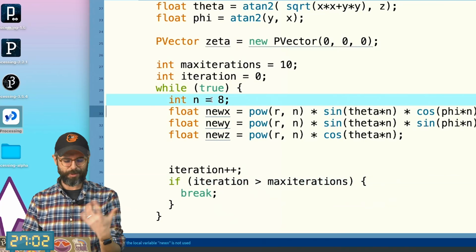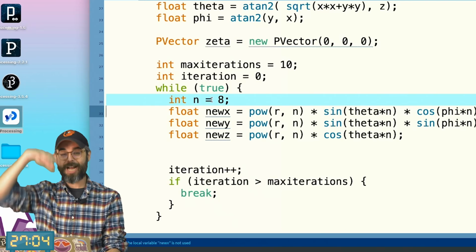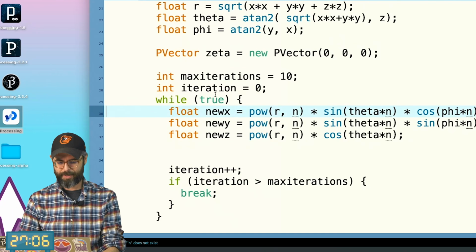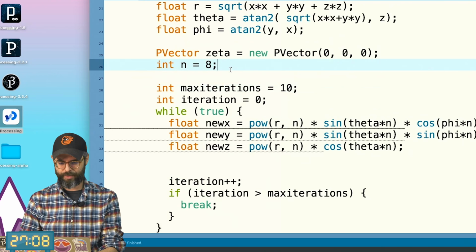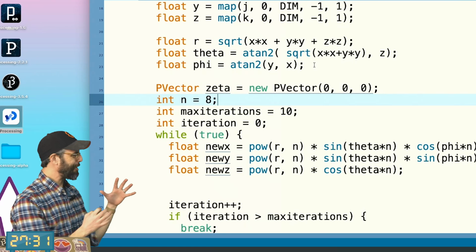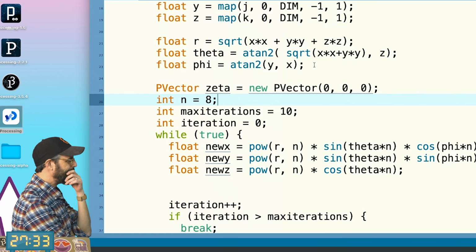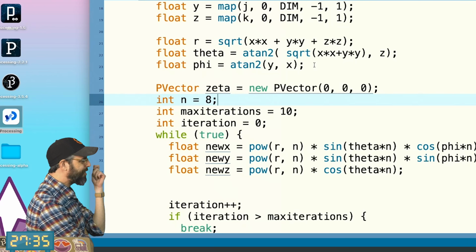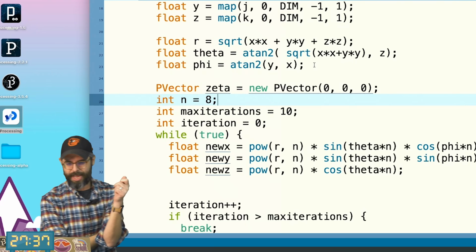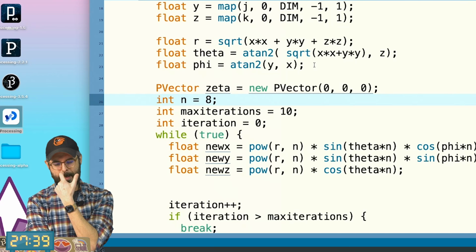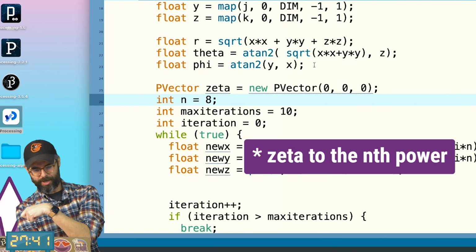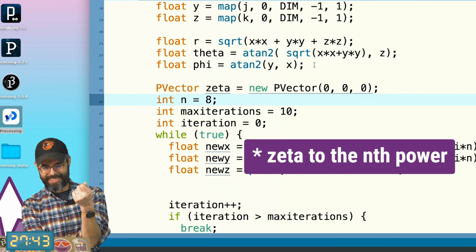This int n equals 8 does not need to be in this loop. I mean, it honestly could just be a global variable, but I'm going to put it up here just so I have all the variables I want to mess with. The order of this stuff is going to be important. So zeta starts at 0. And the very first time, I'm taking zeta squared and then adding c to it.